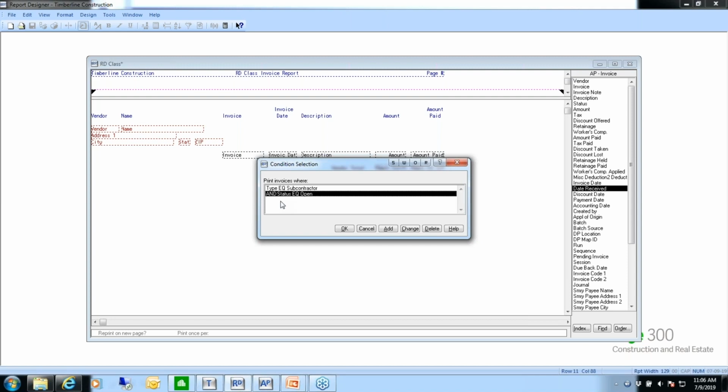And unfortunately, what you have to do is you have to delete. You might have to delete from the bottom up and then rebuild it from the top going down, depending on how many conditions that you have there.